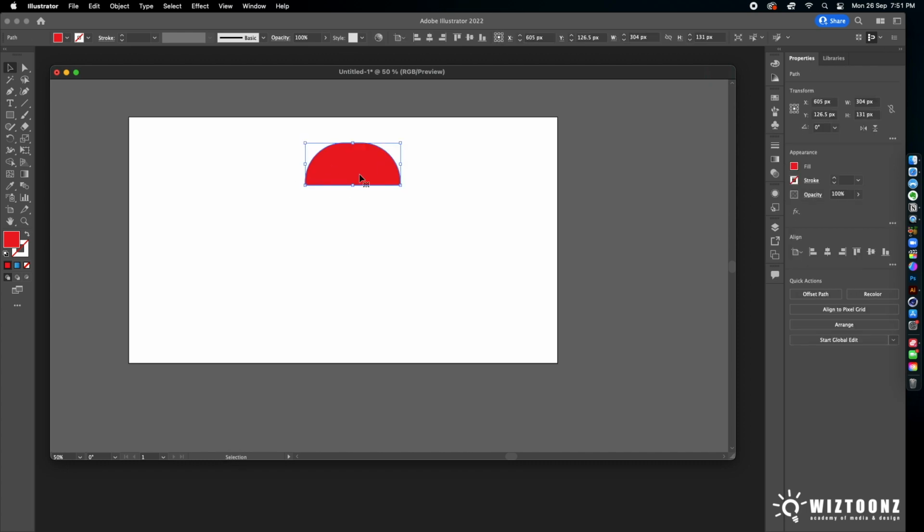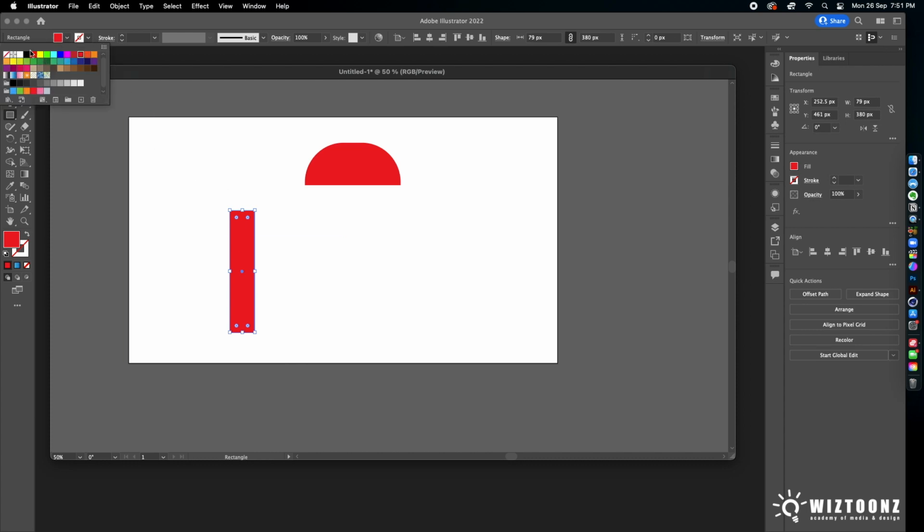So let's make a handle very quickly here. I'm going to select the rectangle tool. I will draw a rectangle right here like this. So we have a rectangle. I don't need a fill in here, so I'm going to change it to no fill, but I need a stroke.